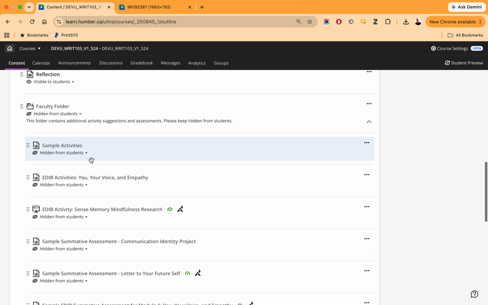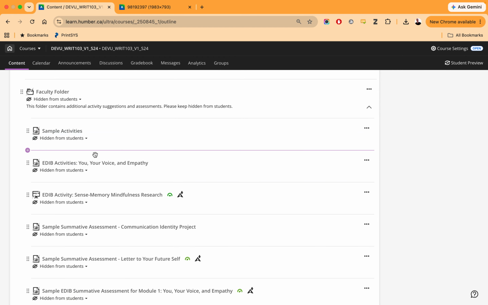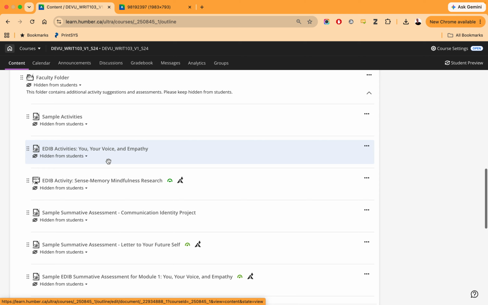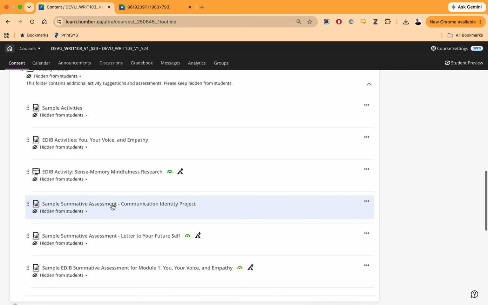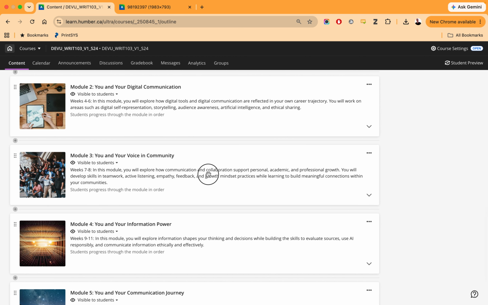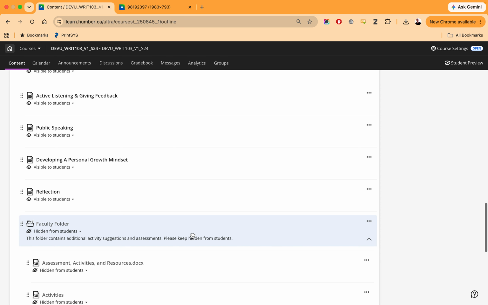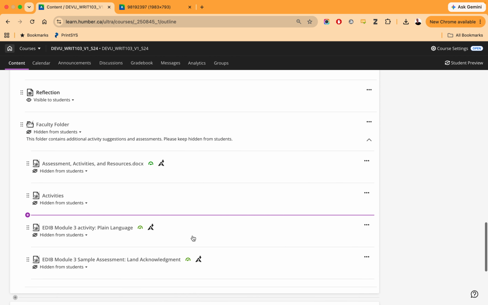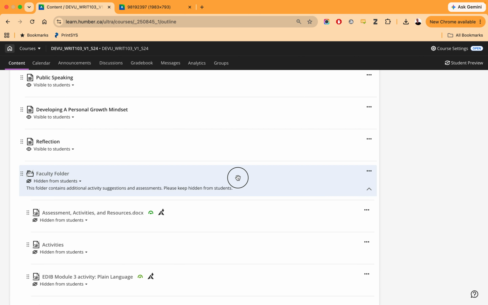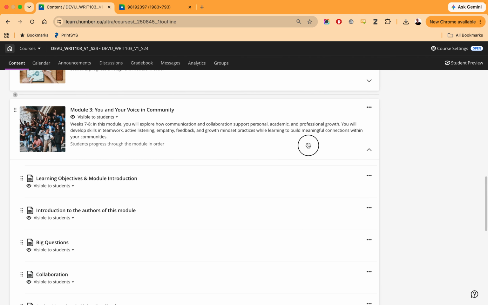So if you wanted to use it as an assignment, you would obviously have to create it as an assignment in Blackboard. But there's a variety of potential activities and assessments related to that particular module, as well as EDIB related activities created by the EDIB group. And every module has a folder like that, and that folder contains module-specific assessments, activities, and other things that you can be using to build out your class and your teaching, whether it's in person or online, or a bit of both.